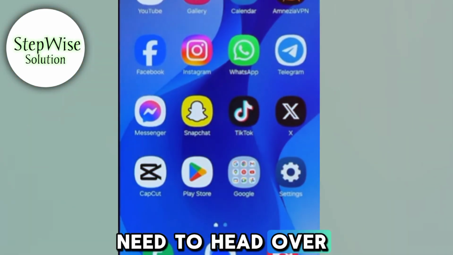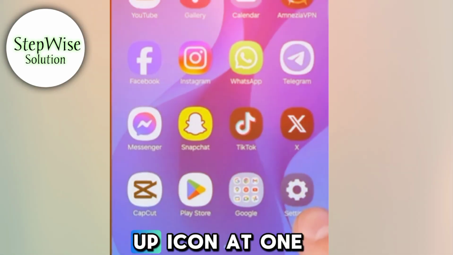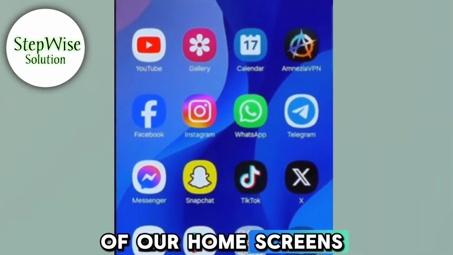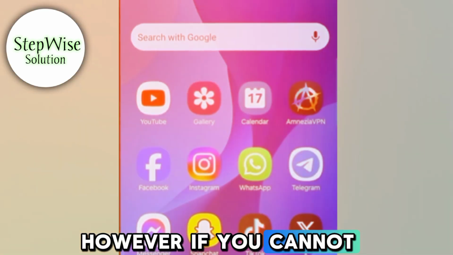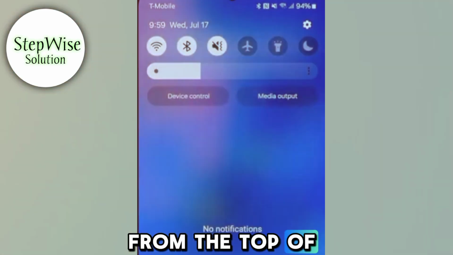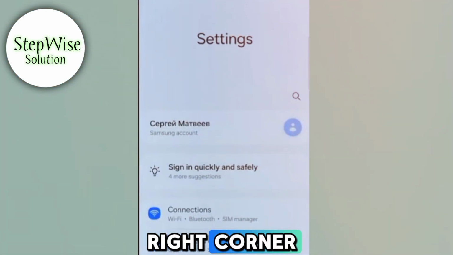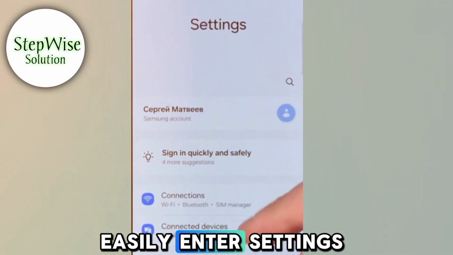First off, you need to head over to Settings. We can easily do so by tapping the icon on one of our home screens. However, if you cannot find it for some reason, just swipe down from the top of the screen and tap the gear at the top right corner. That's how we can easily enter Settings.